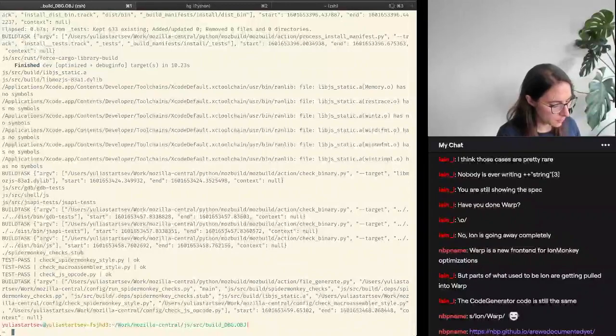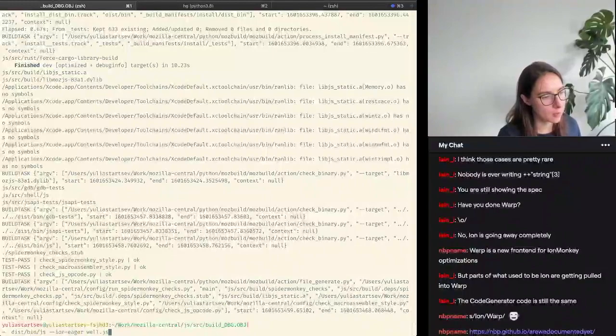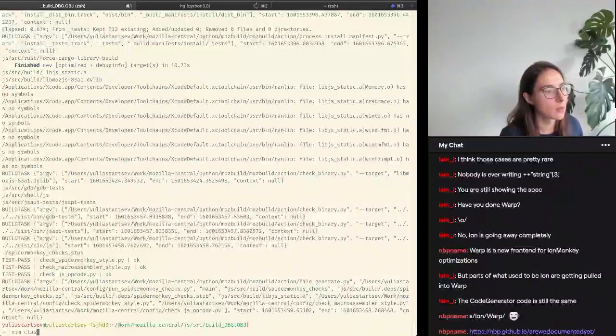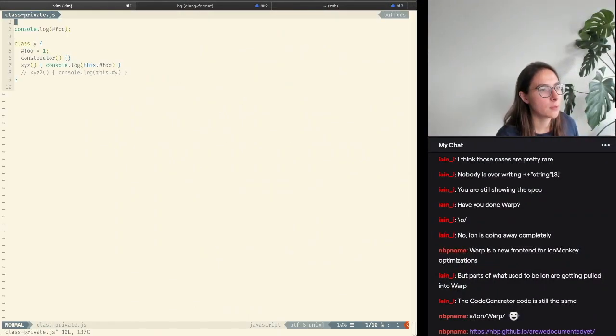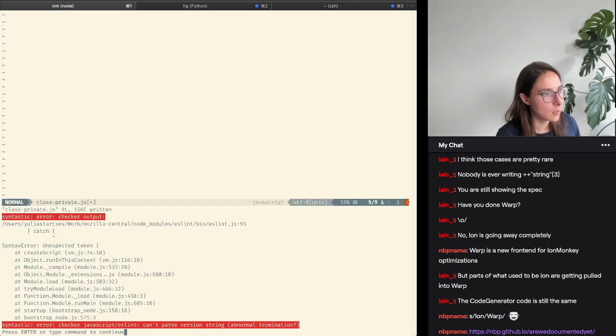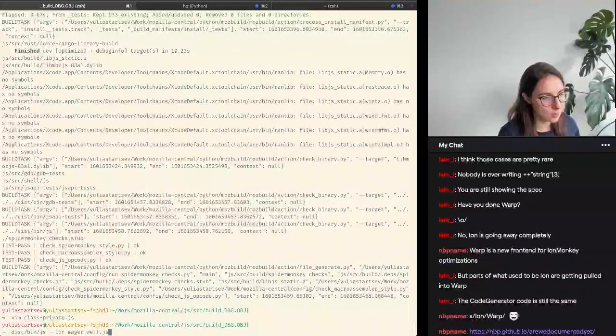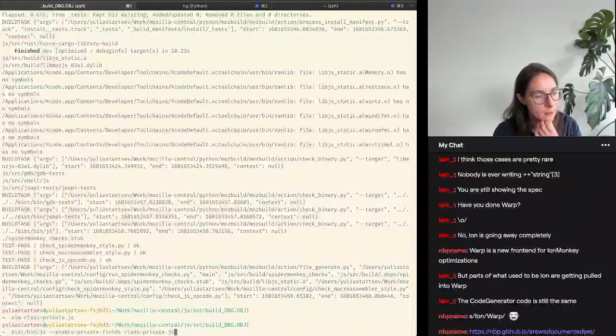So if we get this to run, we do dist, and instead of running our previous file, actually I'll show you the file that I've got ready for this. In here I've got a couple of different cases that we can play around with. The first one we're going to look at is this console log foo, which is replicating the error that was reported. And I can run that using my shell and enable private fields. So there's a flag called enable private fields.